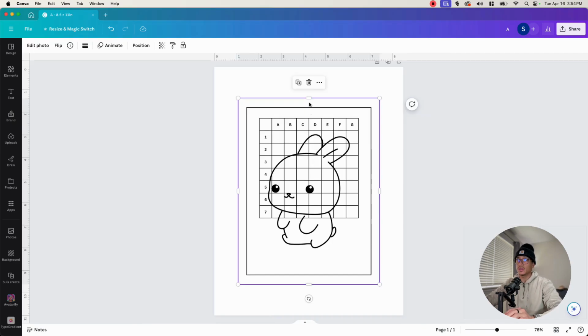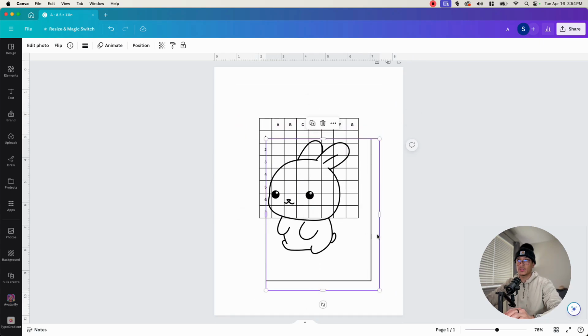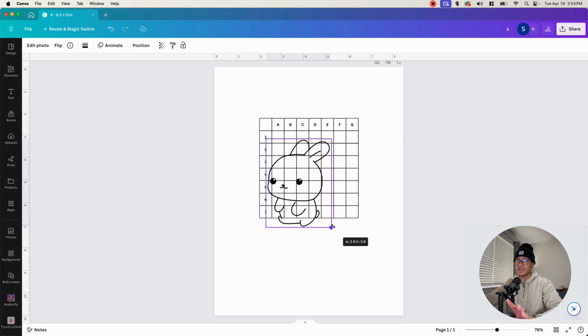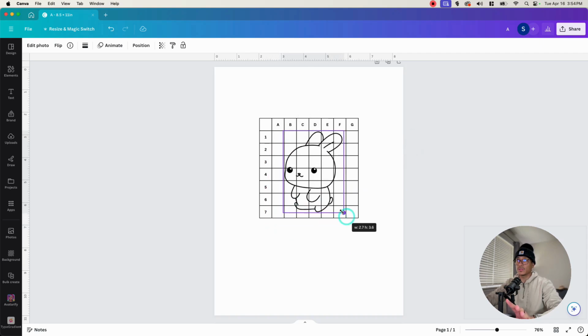So as you can see, there's some borders on the image. So you can just drag this down to kind of hide it. And that's what I'm going to do, just to where we only see the bunny. And now that that's done, we can resize it how we want. So we're going to want this to just be big enough to fit all of the grids as much as we can. And so it would look something like this.